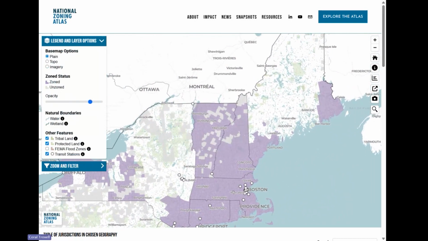Now that we're at a regional scale, you can start to see some patterns. Check out Maine and Vermont. There's a lot of gray there, meaning there are lots of places without zoning. Contrast that with Rhode Island and Connecticut, states that are virtually entirely zoned. To get back to the national view, click the home icon.